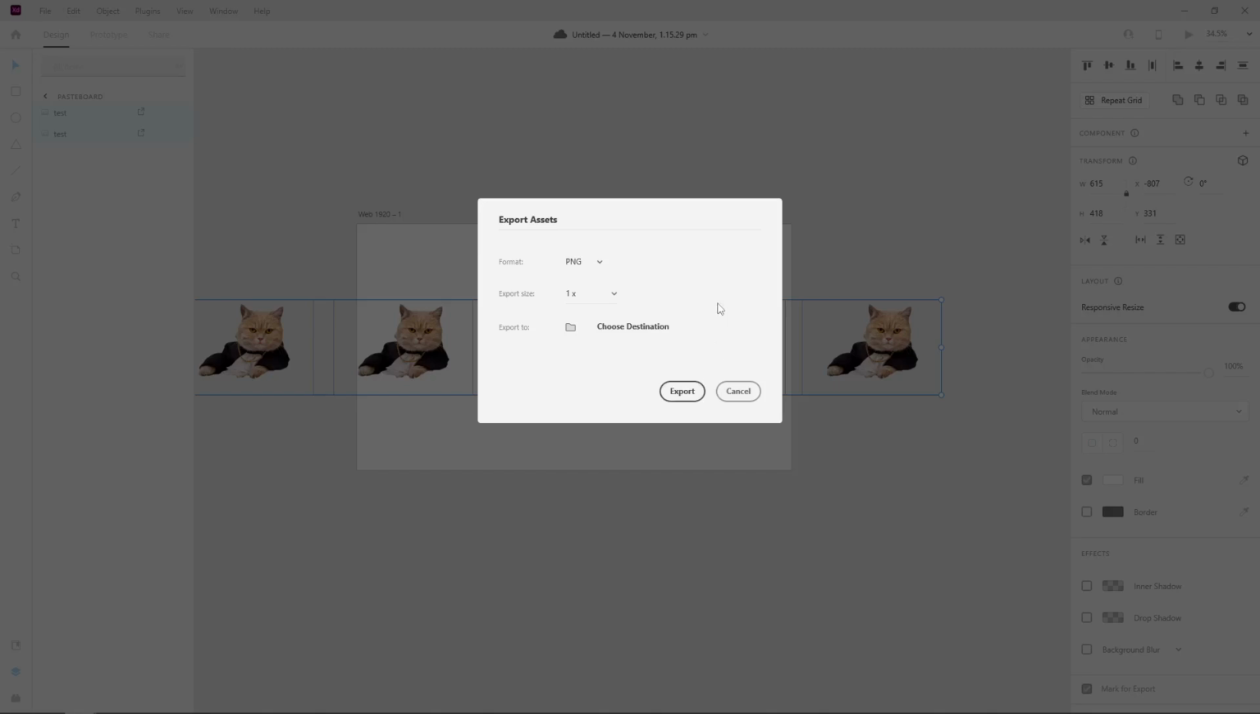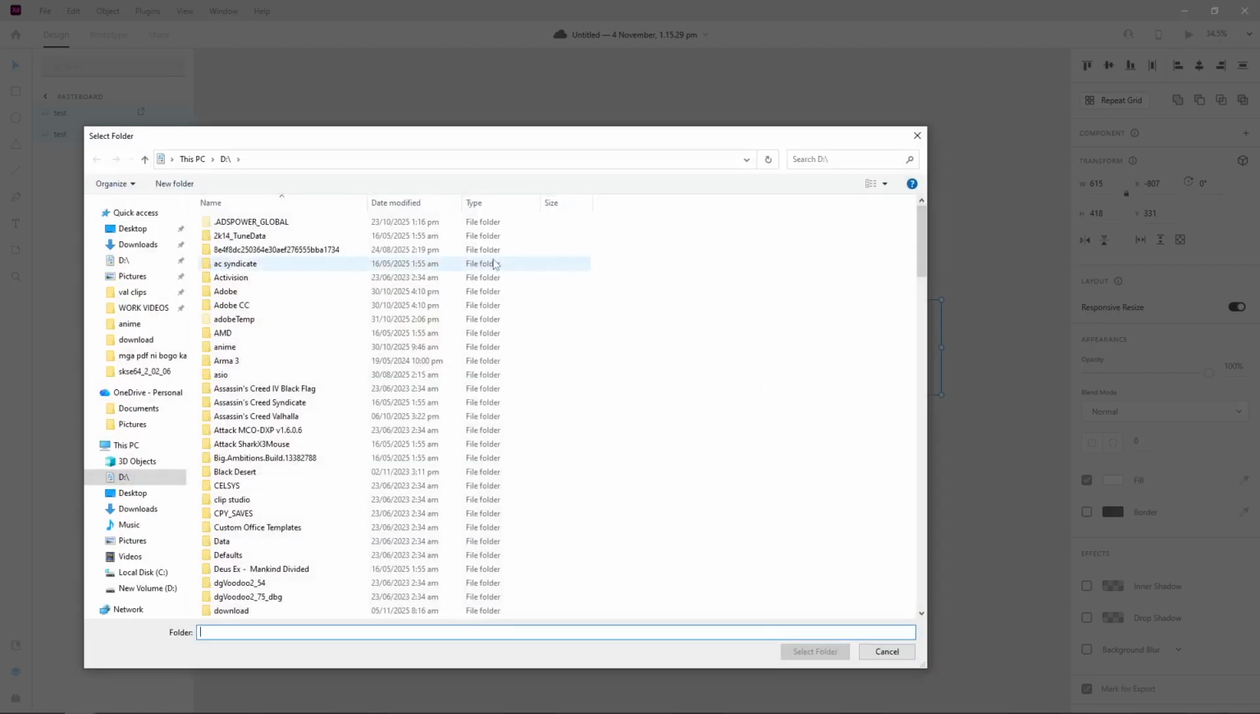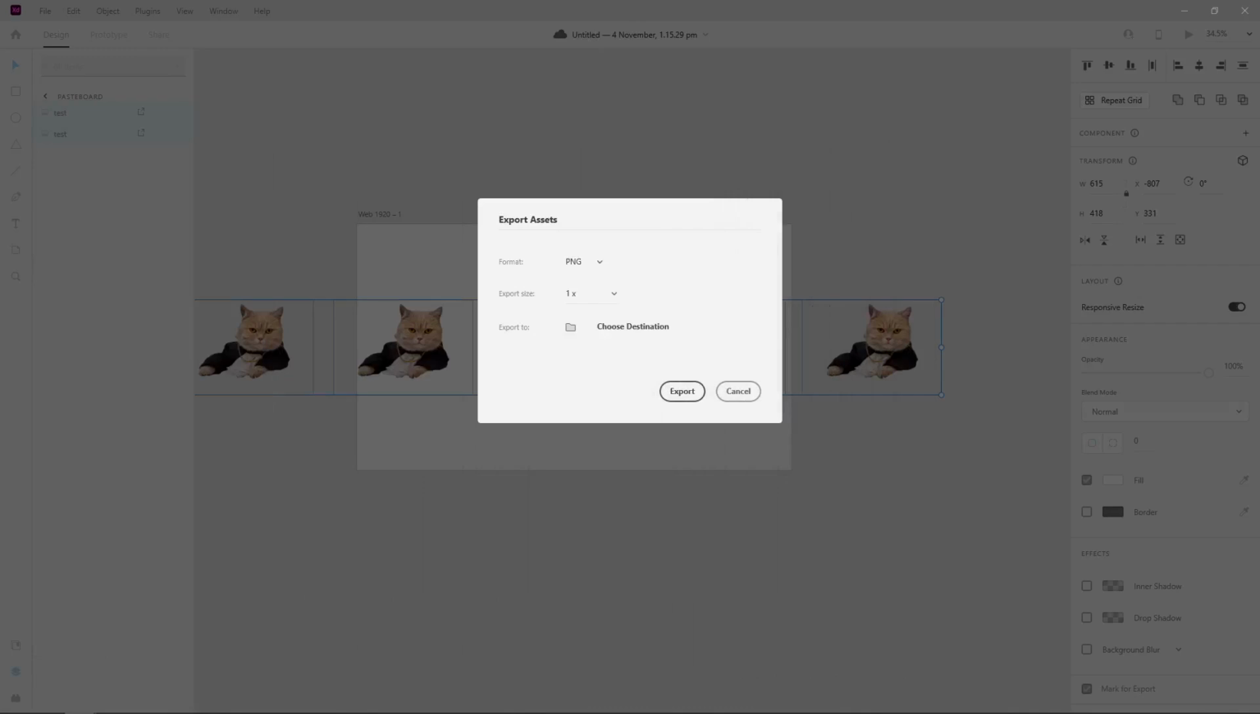Define a destination folder for your exports. Ensure your file names are meaningful and consistent across the set, such as icon-search at 1x PNG or icon-search.svg. Organizing files into subfolders like /png/1x or /svg can also aid in a tidy and professional handoff.